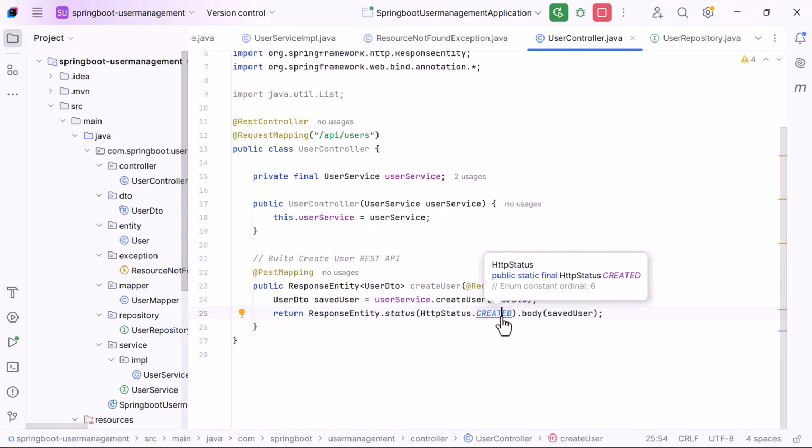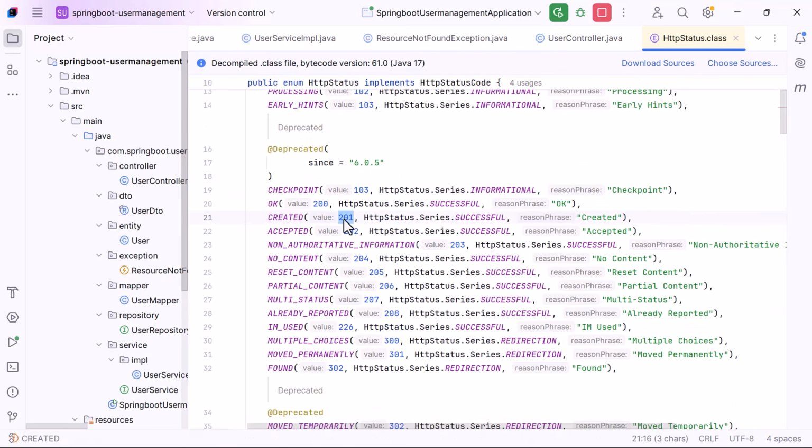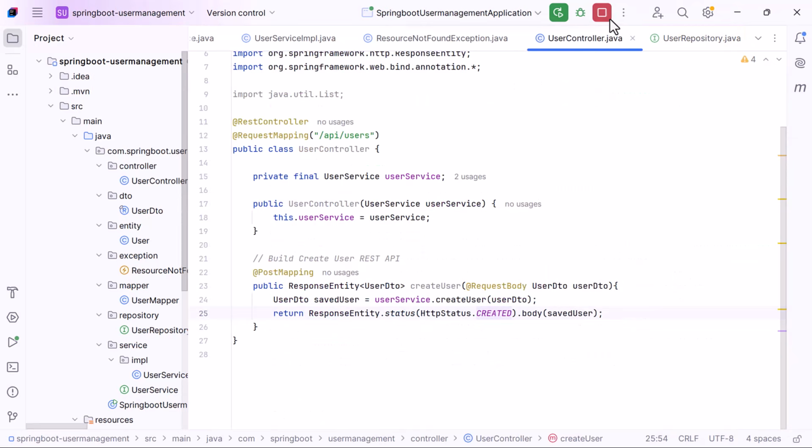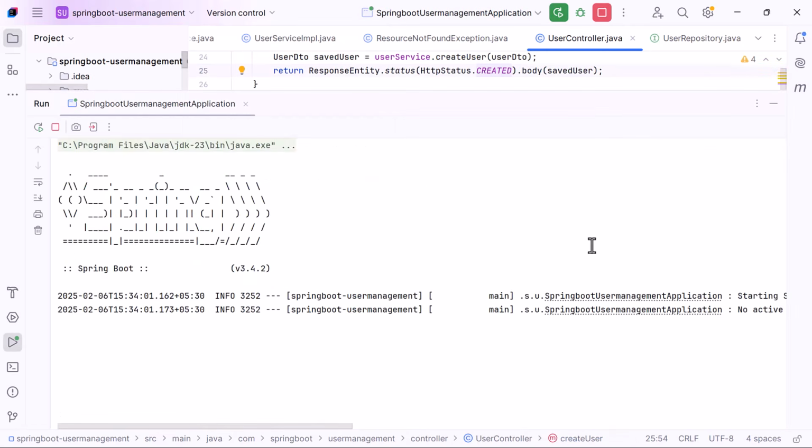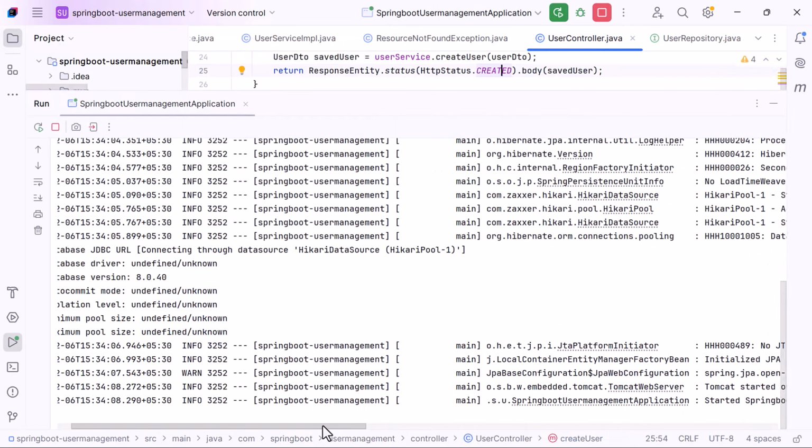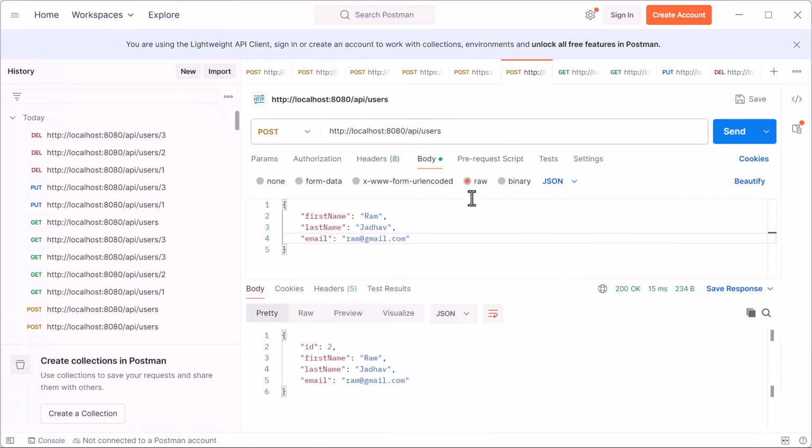If you go inside this CREATED status, you can see status 201. Okay. Next, let us stop and run the Spring Boot application and let us quickly test this. Well, our Spring Boot application is up and running. Next, let us go to the Postman client over here, and here let us give first name Pramod, last name Pawar, and then email pawar@gmail.com. Click on send button, and there we go. You can see the status over here, 201 Created. This is the correct status.